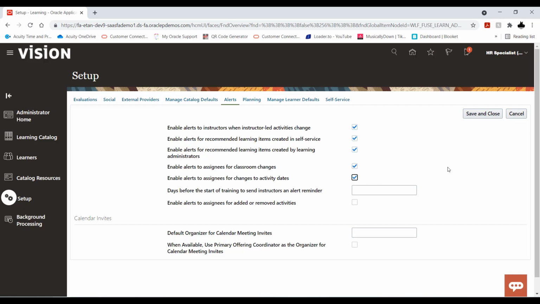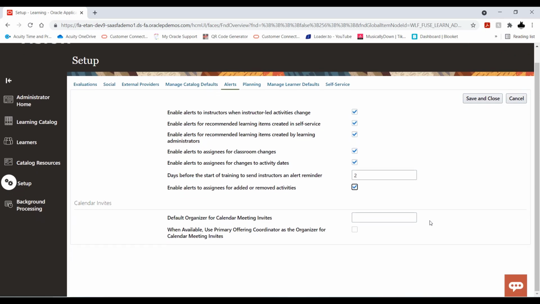Yes. Days before the start of training to send instructors an alert reminder. So to remind your instructors that they have a session that's coming up, they want to know how many days, right? A lot of times, 2 days, maybe 3 days. That's very common. We'll keep this to, let's just say, 2. So 2 days before the session, the system's going to alert them to remind them that, hey, you got to teach a session. Enable alerts to assignees for added or removed activities. That's normally pretty popular. And then last but not least, the calendar invite setup.